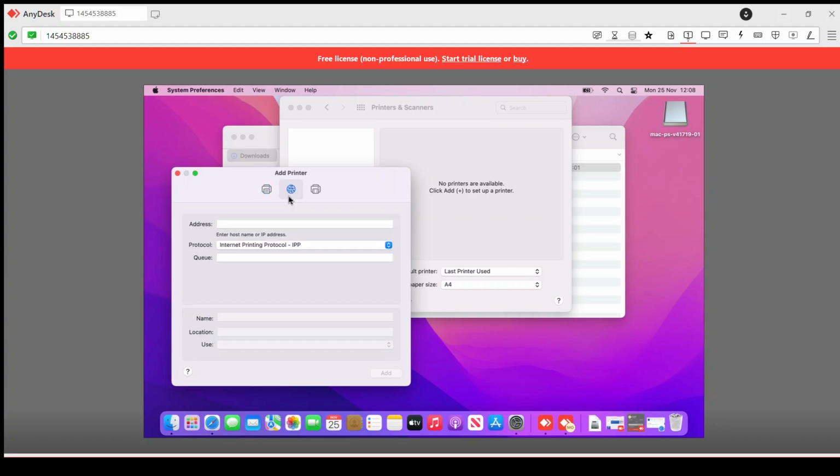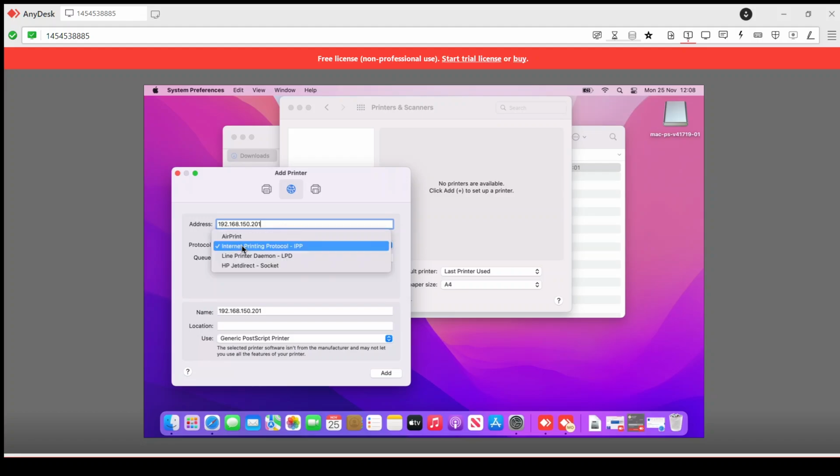Pick the little globe at the top. So IP address, this is not the printer's IP address, this will be the print server that you're printing to. So in my case it's this. If you've got multiple servers, you want to make sure it's the server for the site the printer is being served from. Protocol, you need to pick LPD.